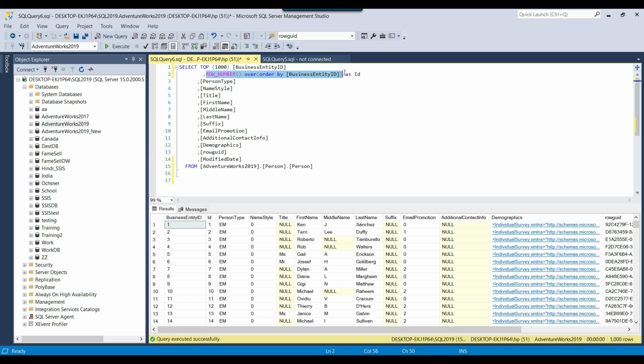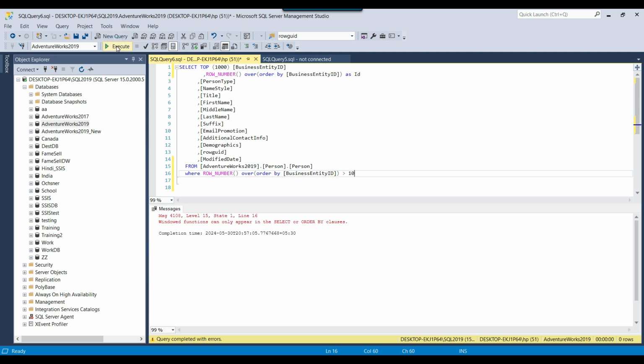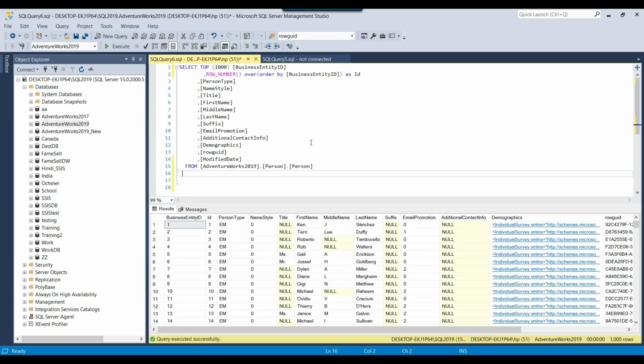Suppose I copy this and put a WHERE clause here, like WHERE ROW_NUMBER greater than 10. If I execute this query, it says that window functions can only appear in the SELECT or ORDER BY clauses. This is the reason you cannot use it in the WHERE clause. So then how can we use the window function? You can only use it in the SELECT statement.